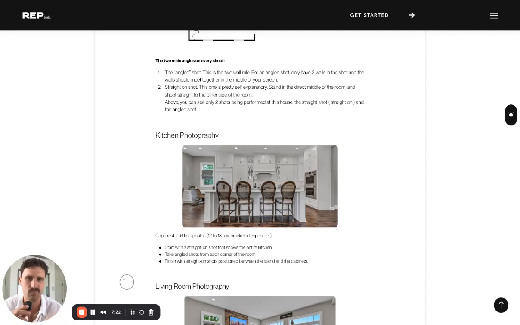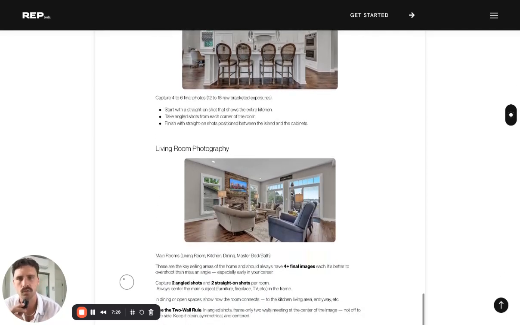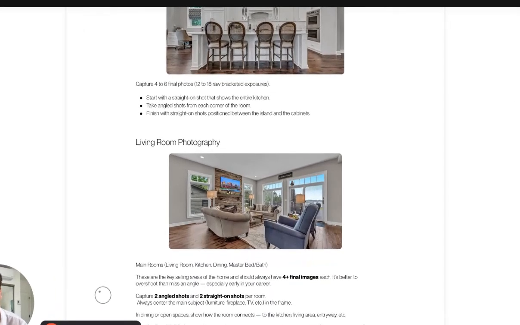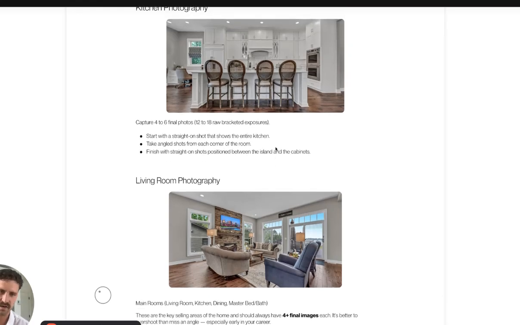Kitchen photos are going to take a lot more photos. You're going to have straight on photos and angled photos, but this is your 2-wall rule right here. You have one wall, and then you have your second wall right here, and those walls meet in the middle. That is how you keep a perpendicular photo that's symmetrical for every single room. The reason why you have angled photos is because agents are going to want angled photos and straight on photos, because it creates variety and shows the room from different spaces.